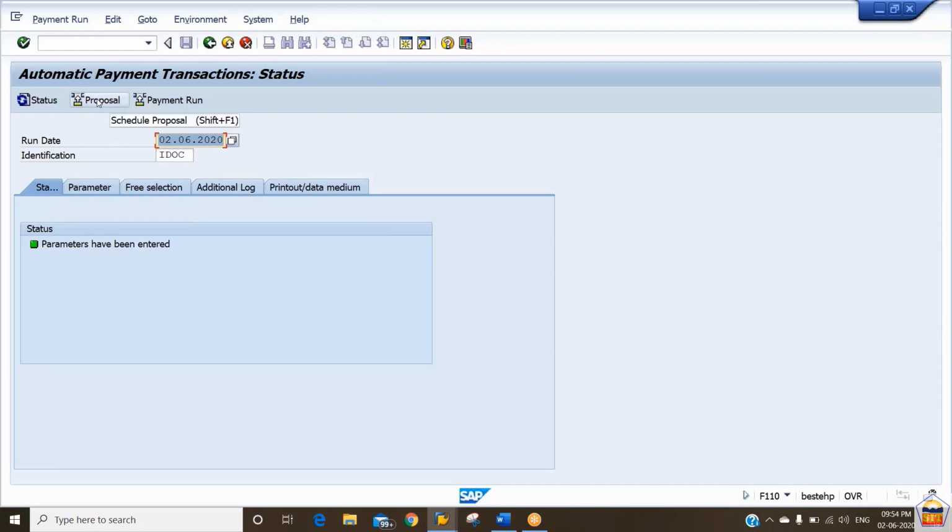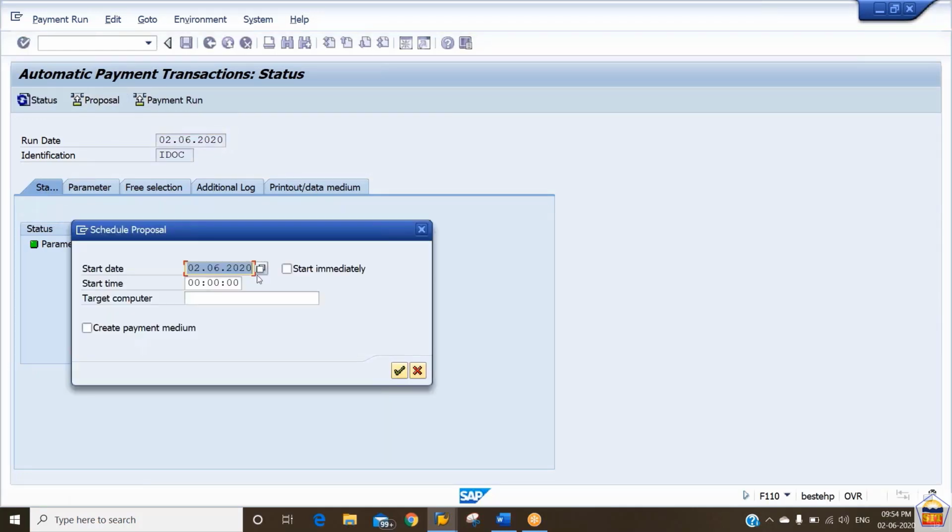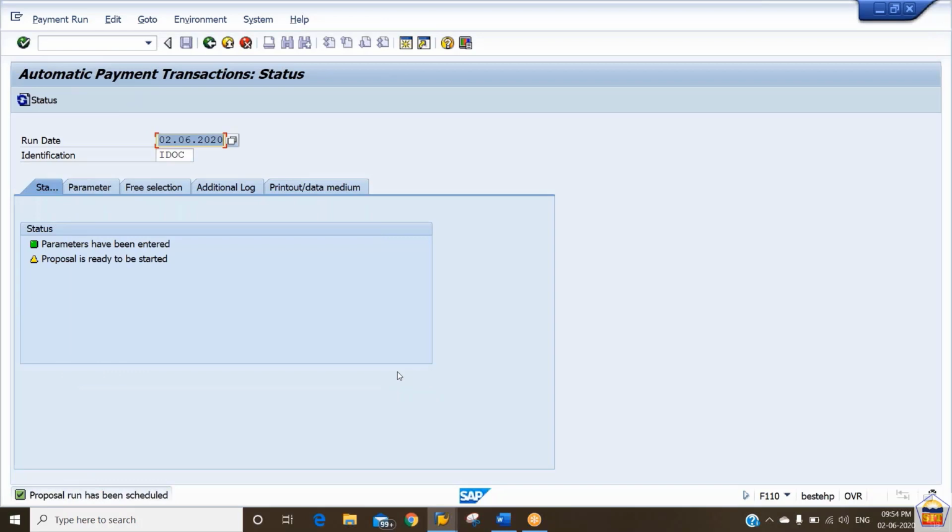Now what you do, you can click on the proposal button, and you can click on the start immediately button, and after that you can click on the schedule button. So it is saying that the proposal is ready to be started. We can keep pressing the enter button until the system gives us a message that the proposal has been created.